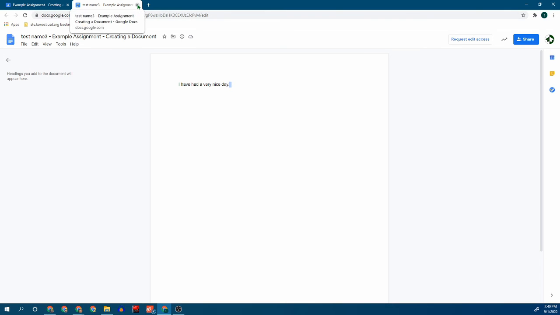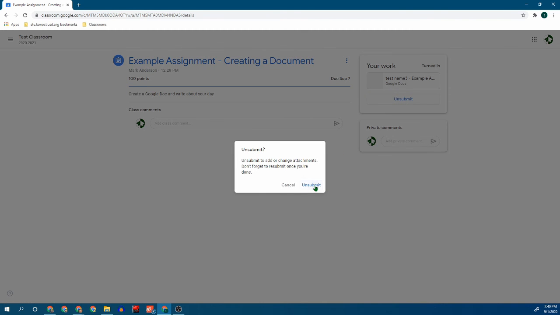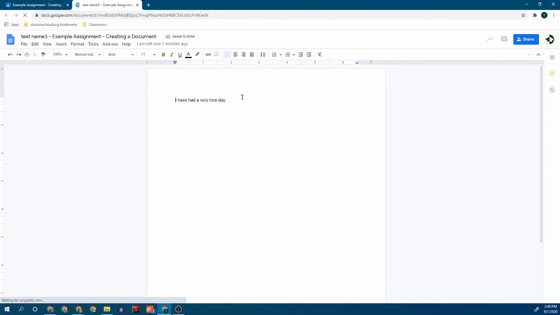But here's how you would actually make adjustments to your assignment. The best way would be to click X, come back here and click on this button that says Unsubmit. When you unsubmit it, you'll see the turn in button coming back. You also have the add or create button again, but now when I open it up, now I can add some more information.